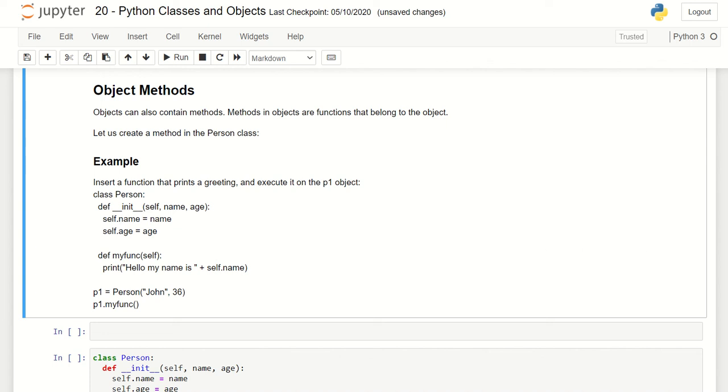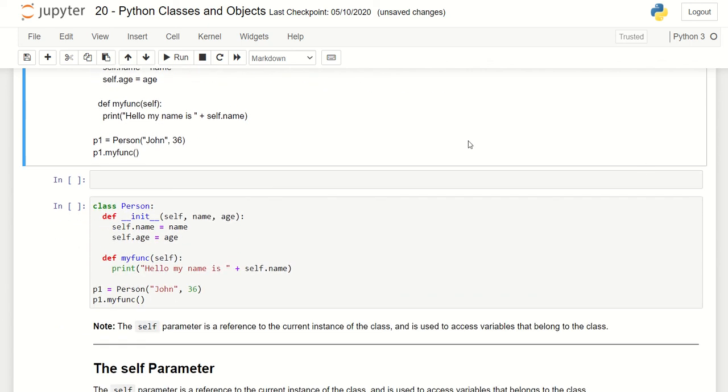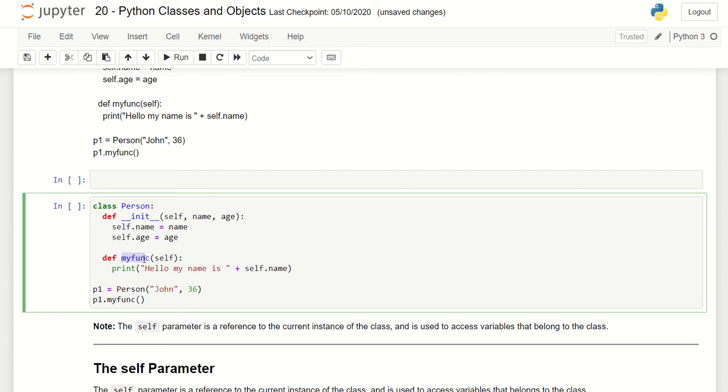Okay, let's look at it. So this is how the class Person is created, with an init function with name and age. And then there's another function which is self-created, by the name myfunction. If myfunction is called, it will print out "Hello, my name is" with whatever is contained in the variable name.